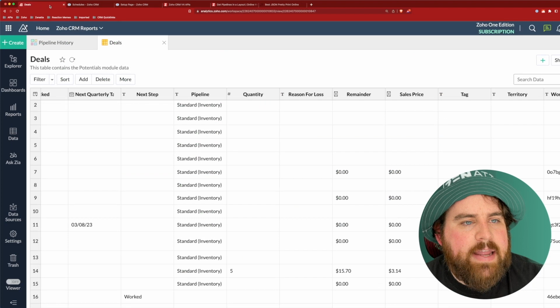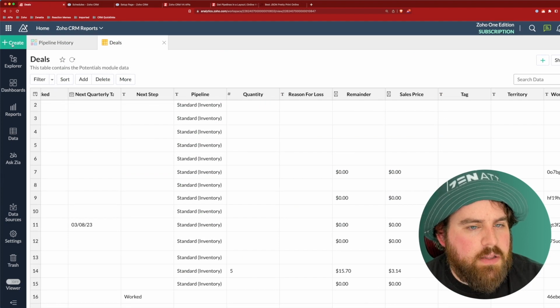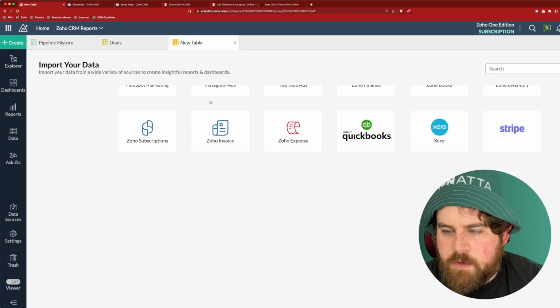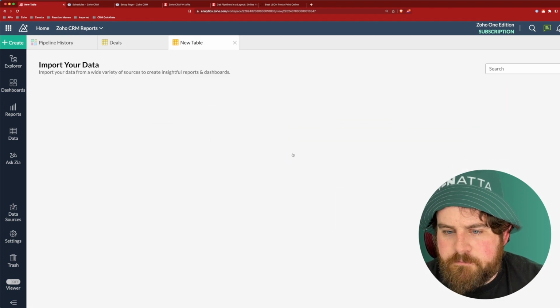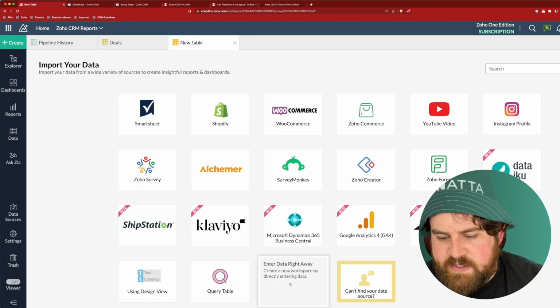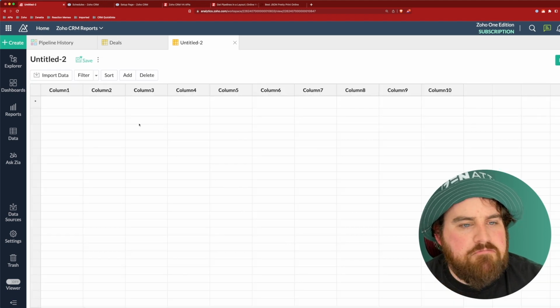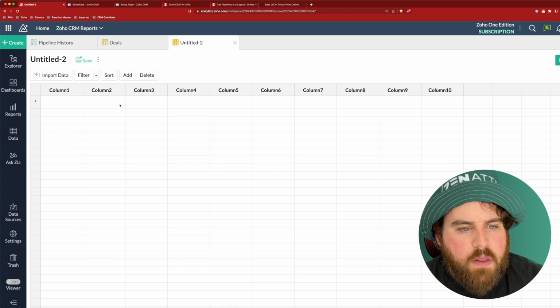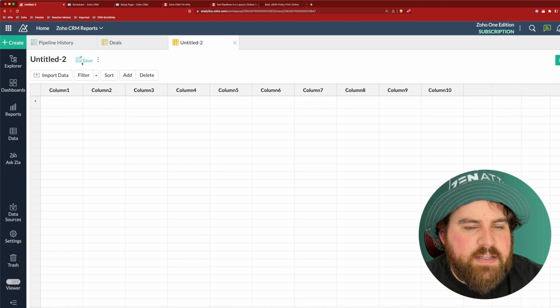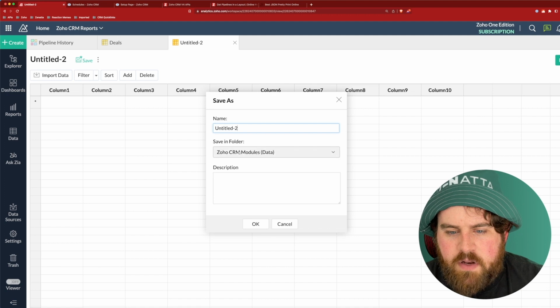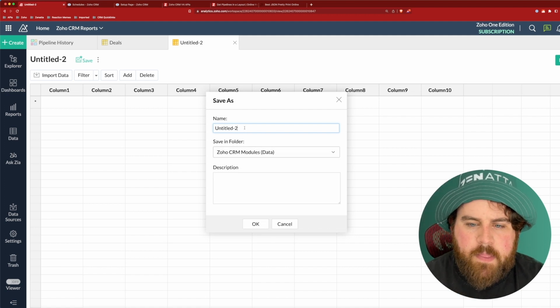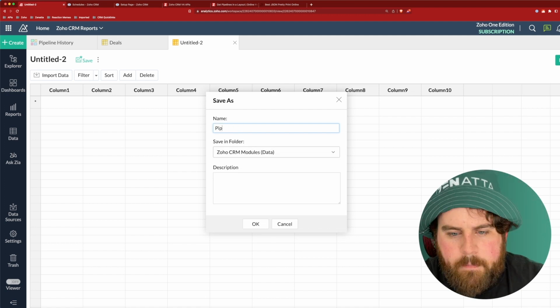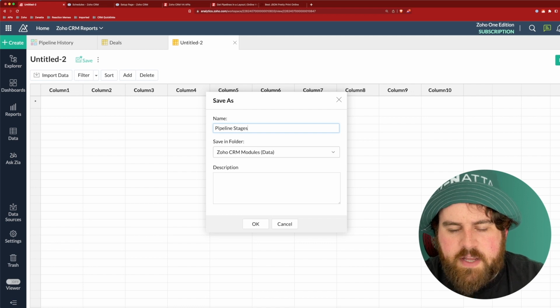So I'm going to come back into Analytics, and let's create a new table. And I'm going to scroll all the way down and just go ahead and select Enter Data Right Away. It's just creating a blank table with a bunch of empty columns in it. I'm going to go ahead and save this table, and I'll leave it under Zoho CRM Modules Data. And I'll go ahead and call this Pipeline Stages.